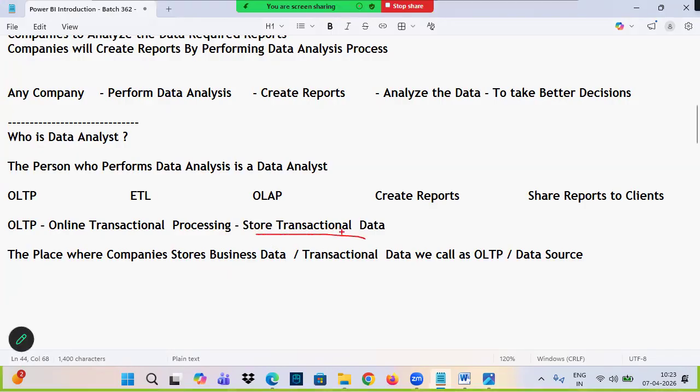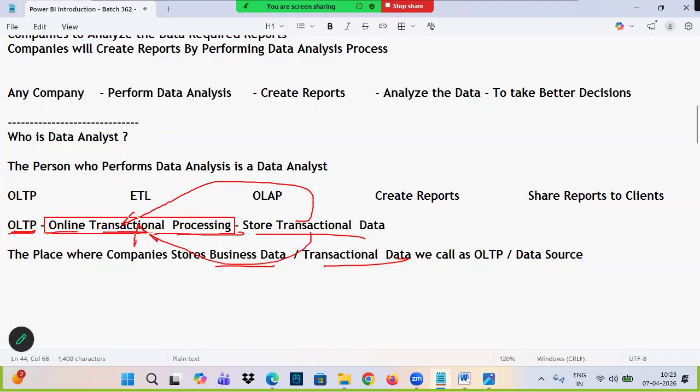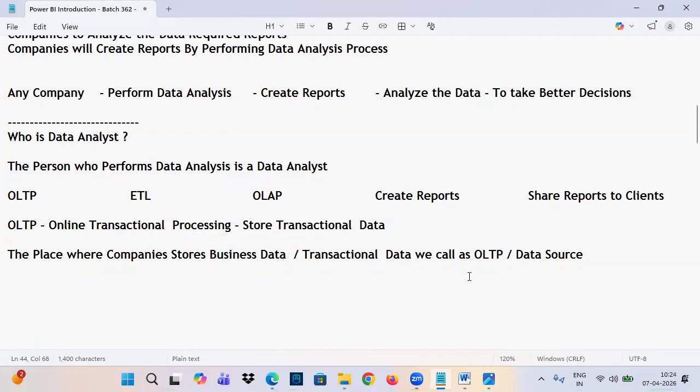So wherever we store the transactional data, or business data, I call it online transactional processing. In short, we call it OLTP. Because it is storing transactional data, I call it online transactional processing, OLTP. Every company will have one or multiple OLTPs to store transactional data.